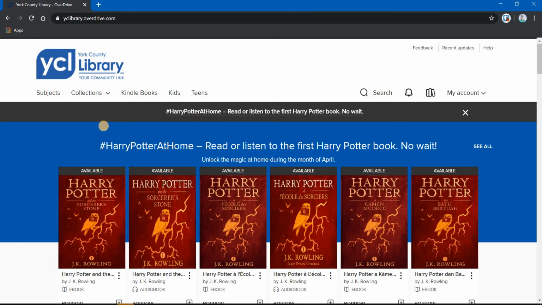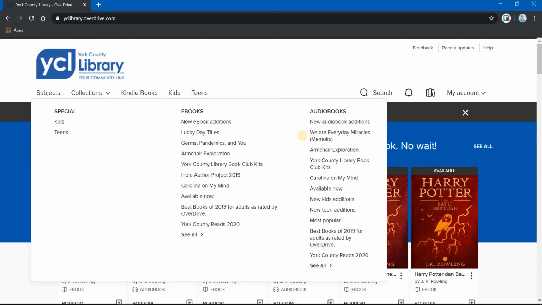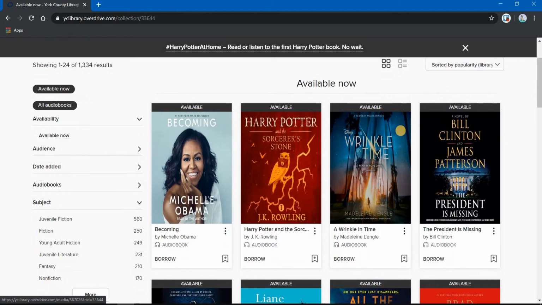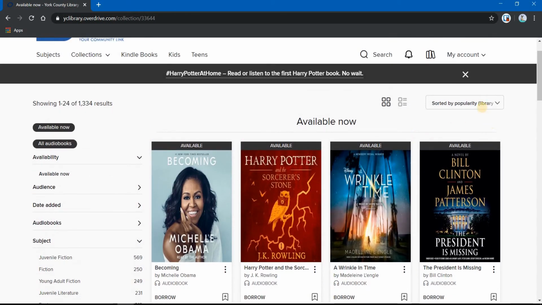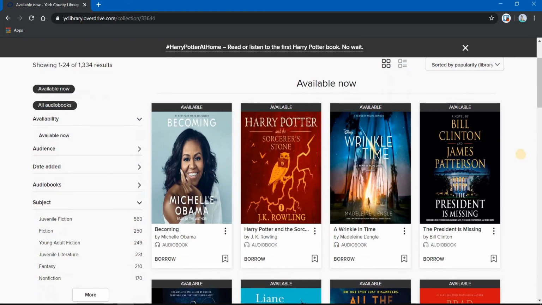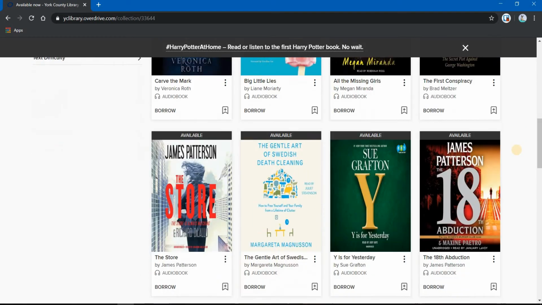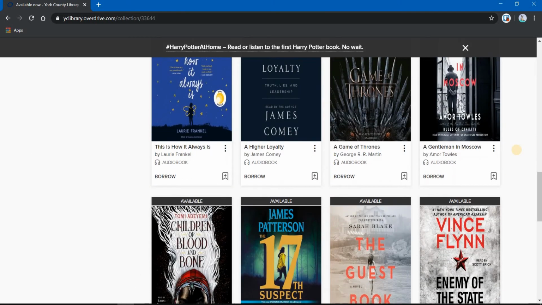And once you're logged in, you'll go over to the collections menu, click on that. And just like the ebooks menu, the audiobooks menu is divided by different themes. You can check out all of these themes, and I would encourage you to look at what's included in those. Right now we're going to focus on available now so that we can check something out right away. And just like the ebooks, they are sorted by popularity according to library patrons. We can go down and look at what's available.